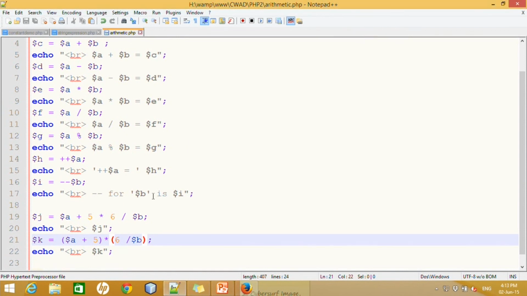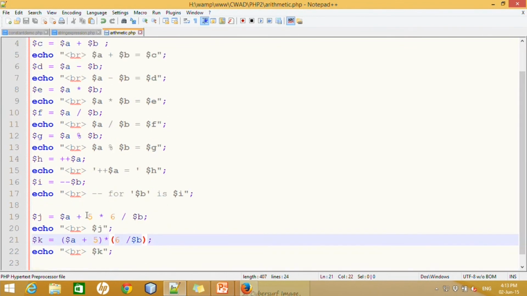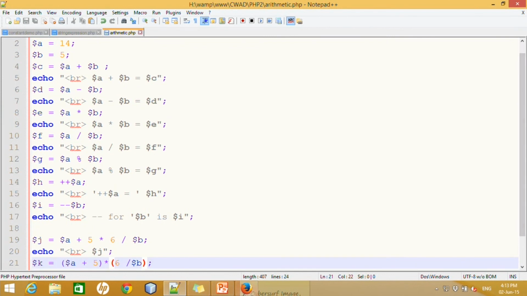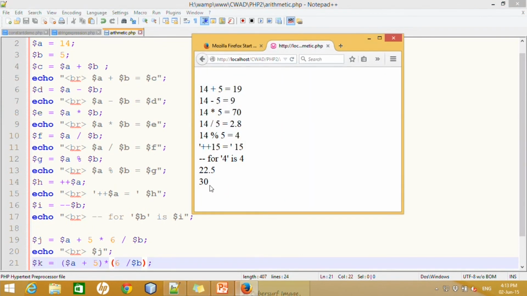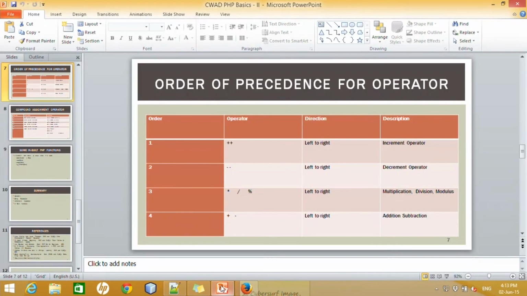So, first it will perform this division, that means 6 divided by 5. So, it is 1.2, 5 into 1.2 is 6, and $a. So, the value will be accordingly, and when you take the second one, it will take this value, 30. Here it will take decimal values also, because it is dynamically typed. So, it will not take only integer values. So, you should know the order of precedence for operators. You can change the order of precedence by providing parentheses.